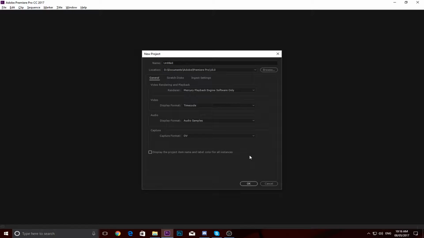Creating a project, importing, sequencing, some tools, some effects, and exporting. The basic stuff you need to get yourself up and running.